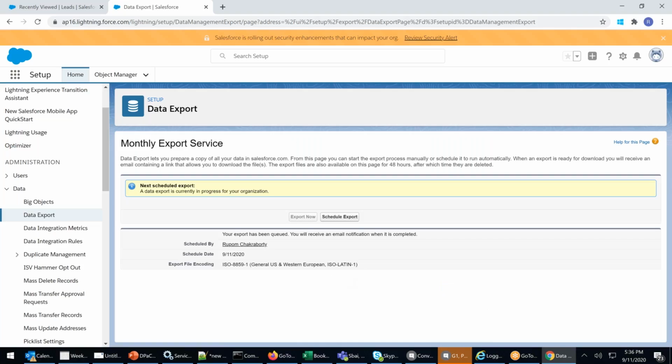Your export has been scheduled. It's in progress. You will receive an email once it's completed. So now it's running in the backend, right? After 10 minutes, we'll come back here and you'll be able to see the link available to download the data.